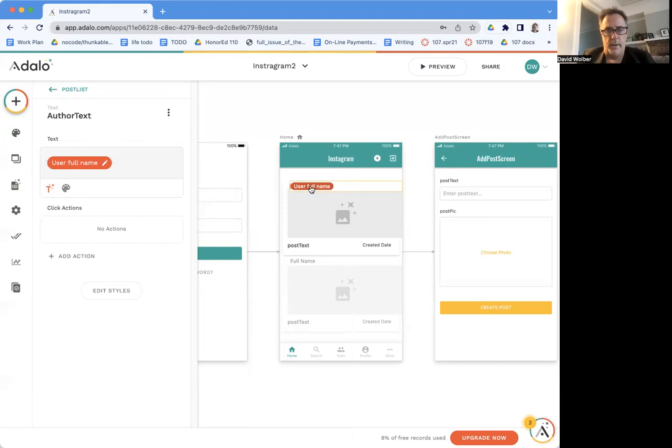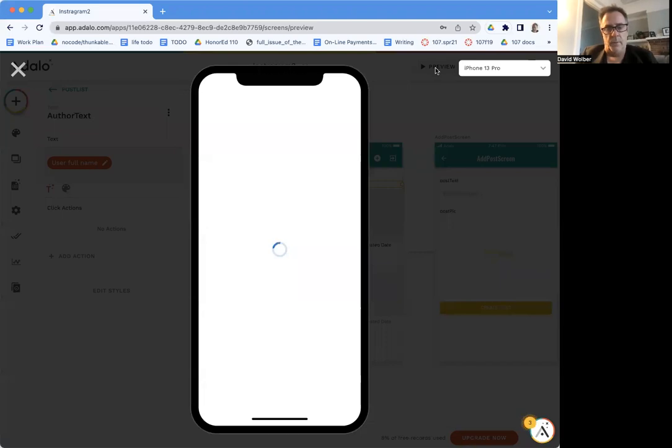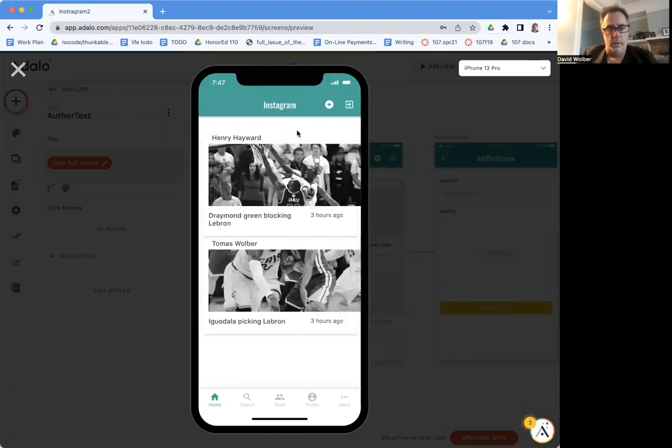Okay, so I think whoever posted this, and really I just pretended who posted it, that's going to be there. Let's just test this. And when I preview, it does say, oh yeah, Henry Hayward posted this picture, and that's the caption. And Tomas Wolver posted this one, and that's the caption. All right, we're doing good.